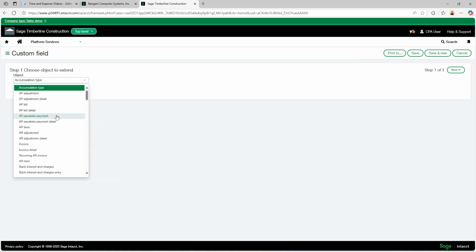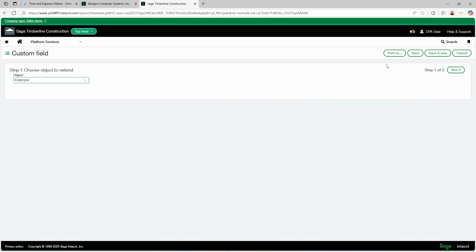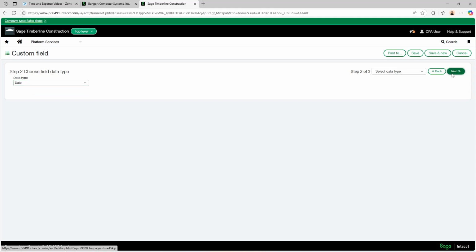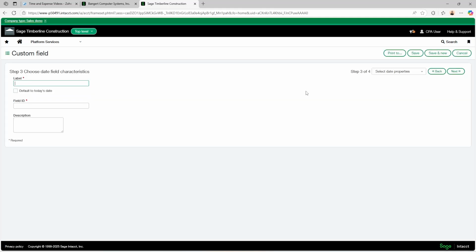I'll then start by selecting the employee object. From here, I'll choose a data type. We have a number of options. For rehire date, we're going to use date. For the label, we'll simply call it rehire date. Doesn't really need a description, pretty self-explanatory. And we're not going to default to today's date. We'll let people enter that in.